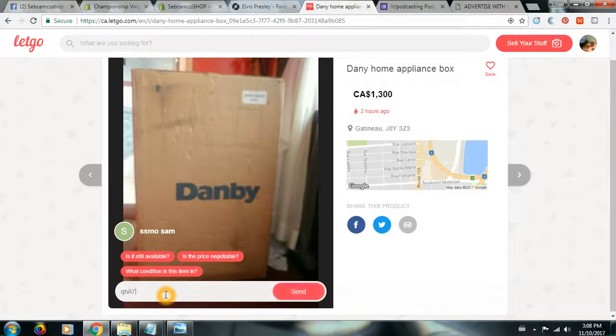Okay, well, I can't type, so it's kind of stupid because I'm in the dark. But what is in the box, right? I mean, is that rude? It's a little blurry too. Before I send it again, I'm just double checking I'm not missing anything. Danby home appliance box. There's no other info.